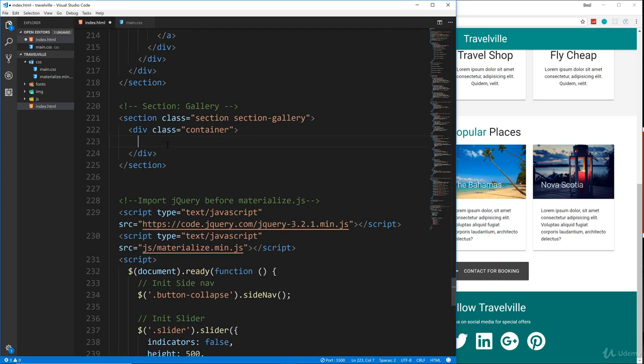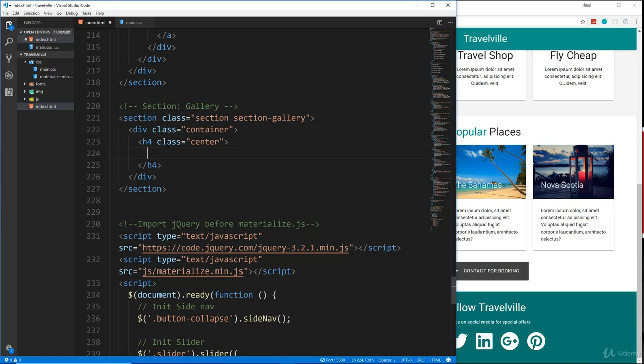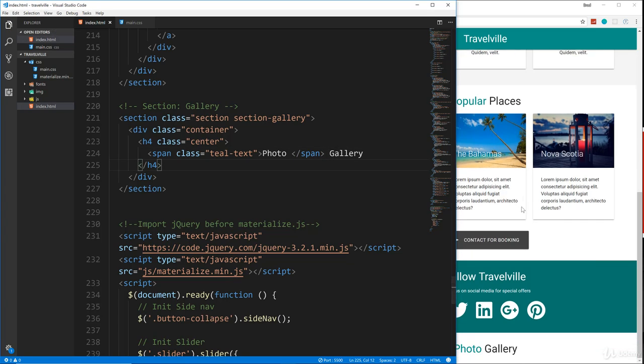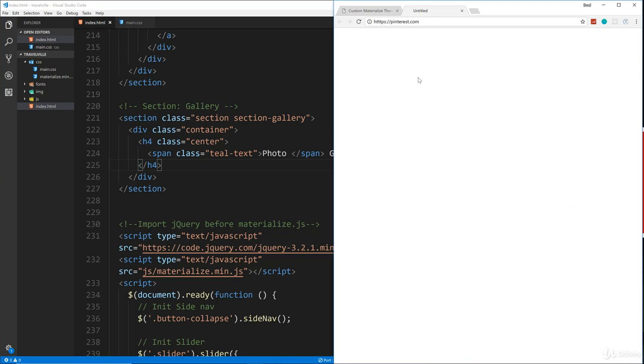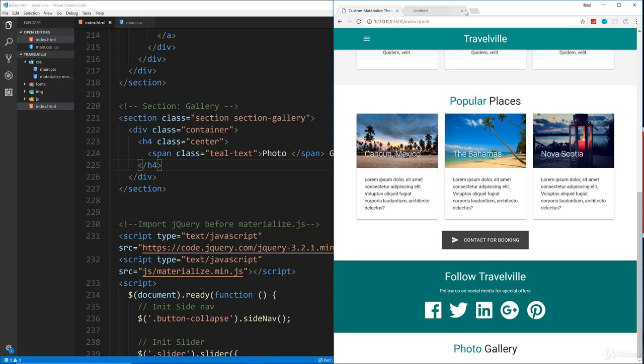And then I'm going to do an h4 here. That will be centered. And we're just going to say photo gallery, but I want to do a span with the class of teal-text and put the word photo, not phone, photo. And then over here we'll say gallery. All right, that way it gives it that green text for the first word.